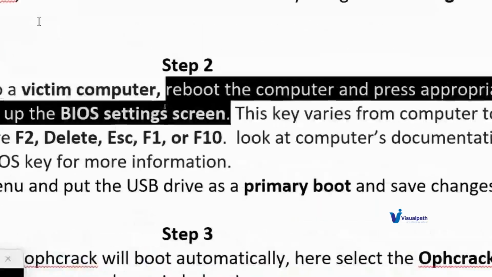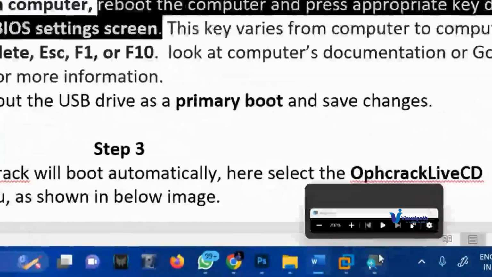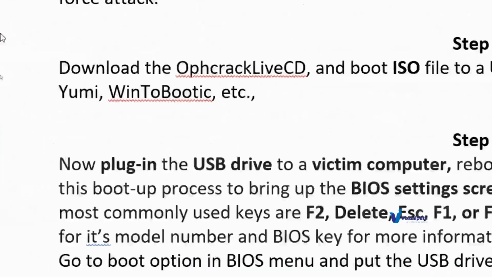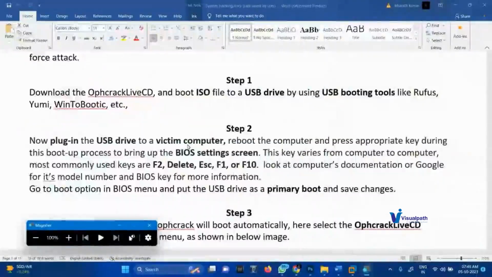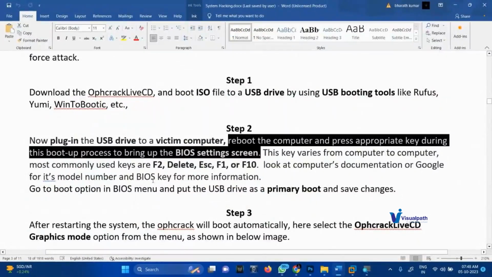So like this, we need to find the BIOS key. Where do you find the BIOS key? Before turning on your victim laptop, just know what kind of company it is, what kind of model it is, and what the BIOS key is for it. You can simply search on Google on your smartphone. So it is quite easy.